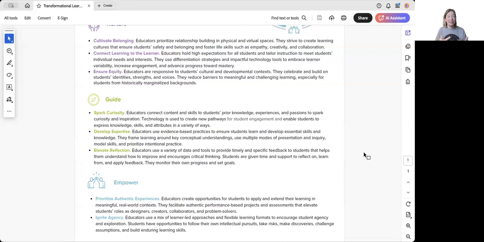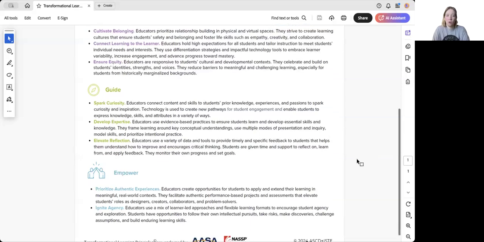Now, in our world, when we talk about 21st century skills, when we look at the world around us, it's really hard to imagine that we are helping our students develop essential skills and knowledge if we're not also helping them in technology. We know that technology is here to stay. It is not going to go away. It's just going to continue to grow. And the third thing under guide is to elevate reflection. So we need to use a lot of data and tools, things that we can use to give feedback to help our students understand how to improve. We can use a lot of technology tools to encourage critical thinking. We do have to give our students time to support and to reflect on even the feedback that we give them. One of the big things in education now is we really want our students to be working with monitoring their own progress and setting goals.